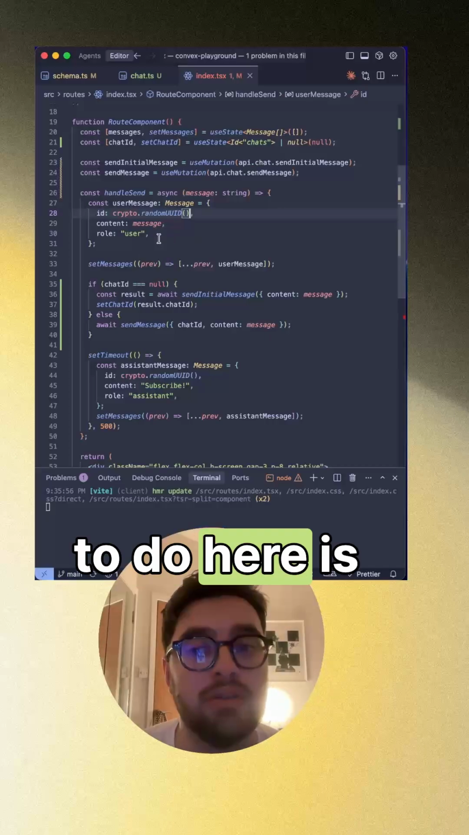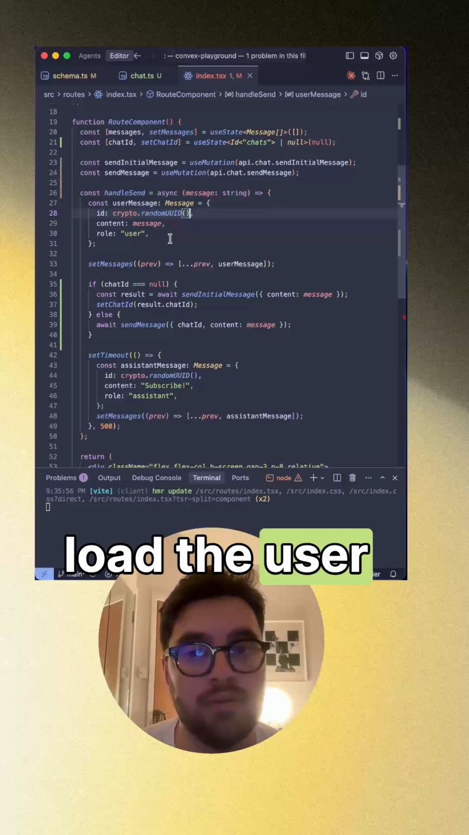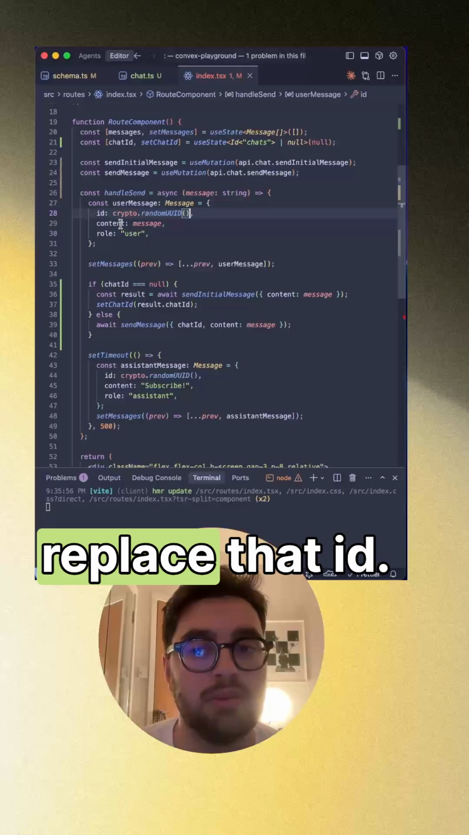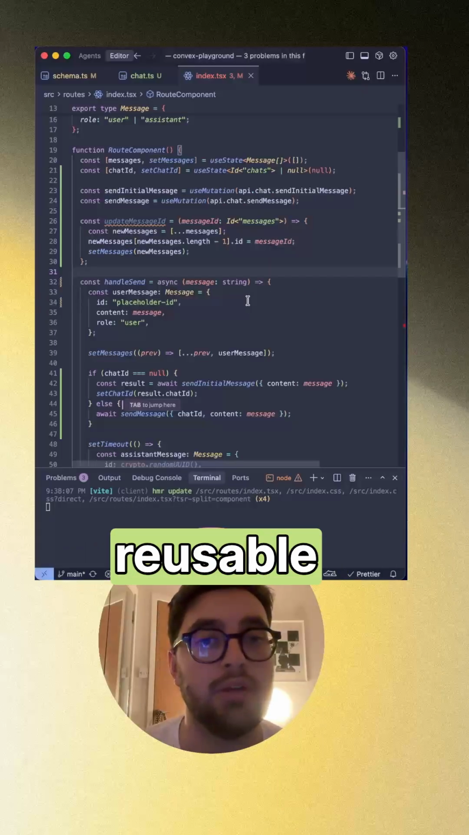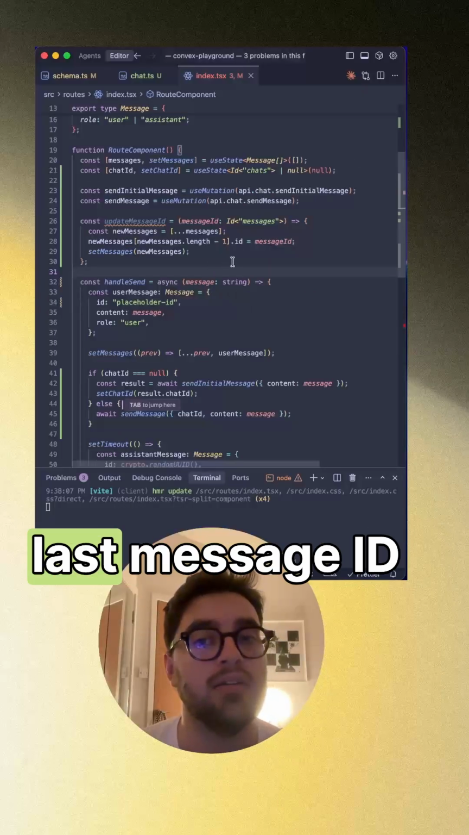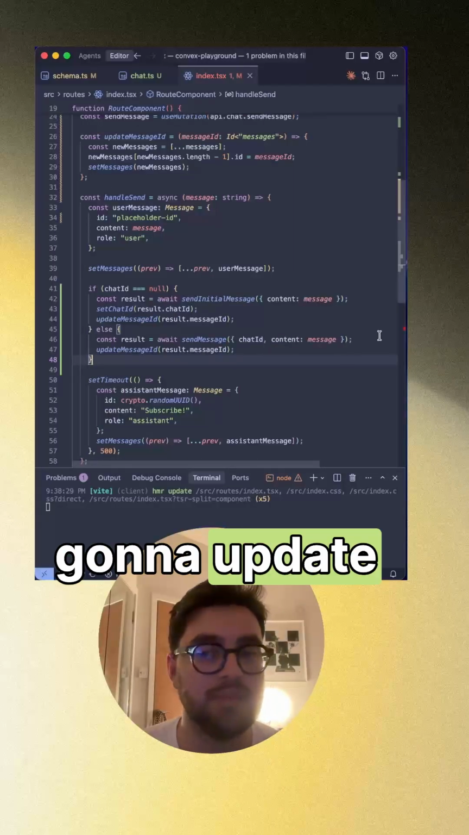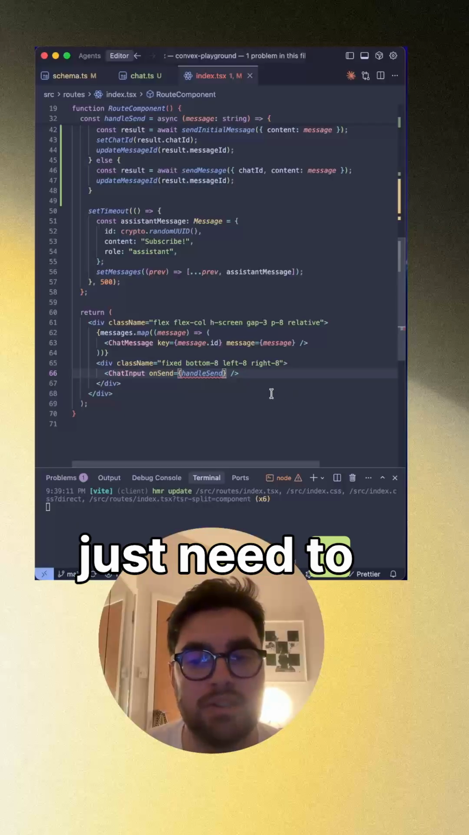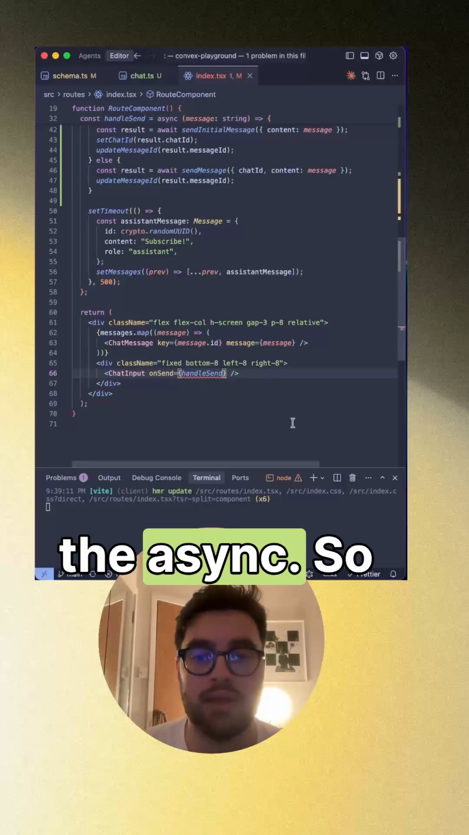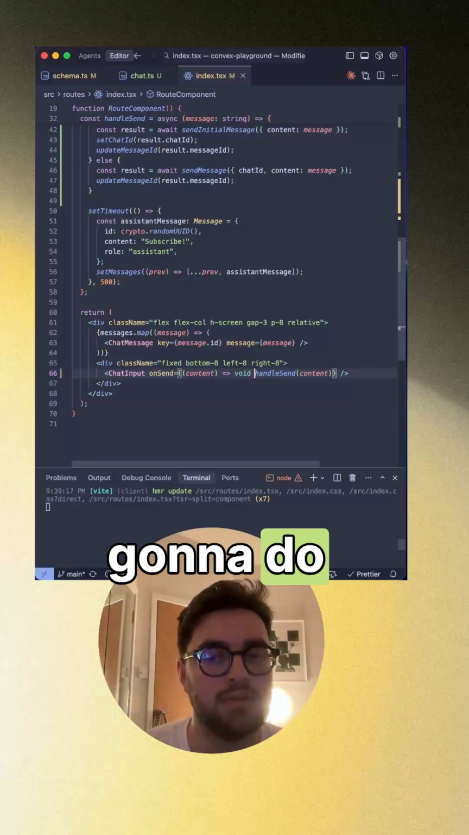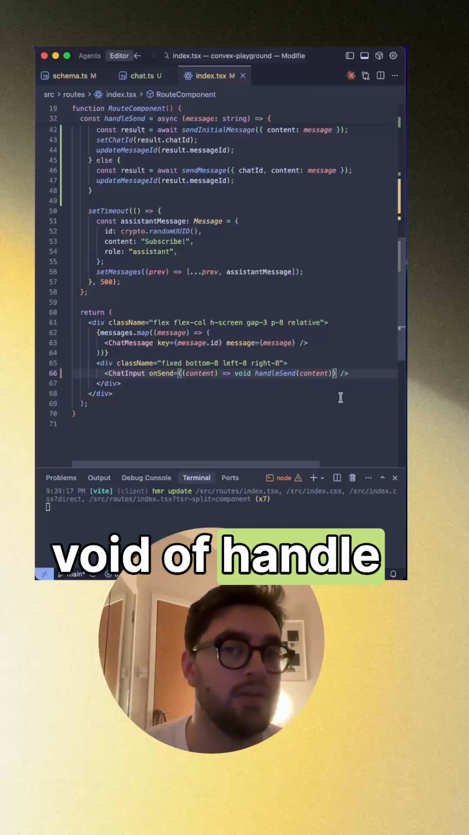One thing I like to do here is optimistically load the user message, but we need to replace that ID. So here I'm going to make a reusable function that updates the last message ID to the new message ID. And then here we're just going to update those message IDs. And then we just need to change the onSend to handle the async. So here we're just going to do content with void of handleSend content.